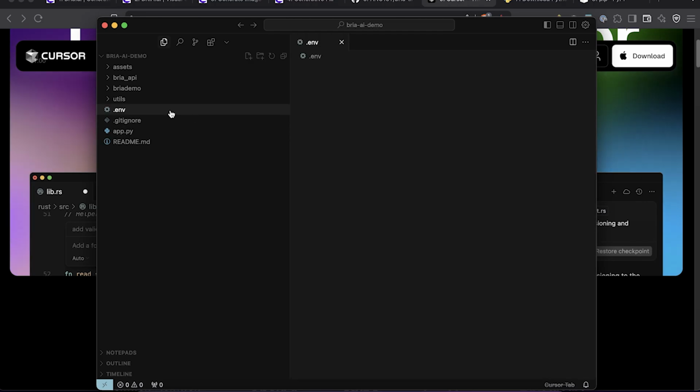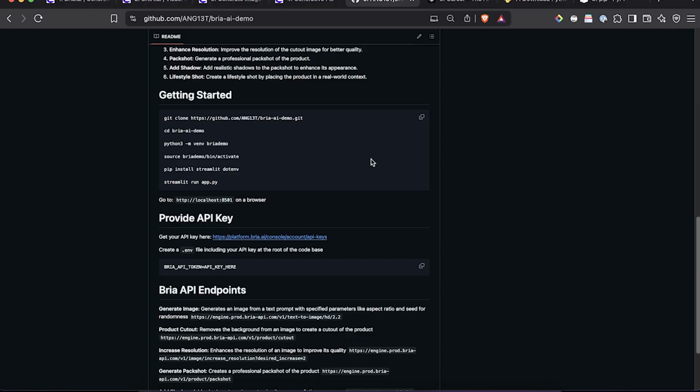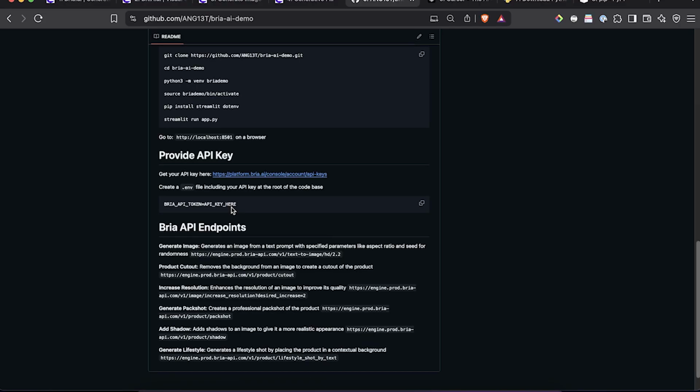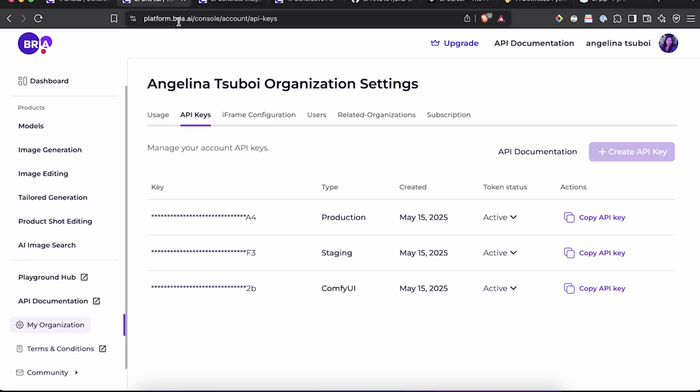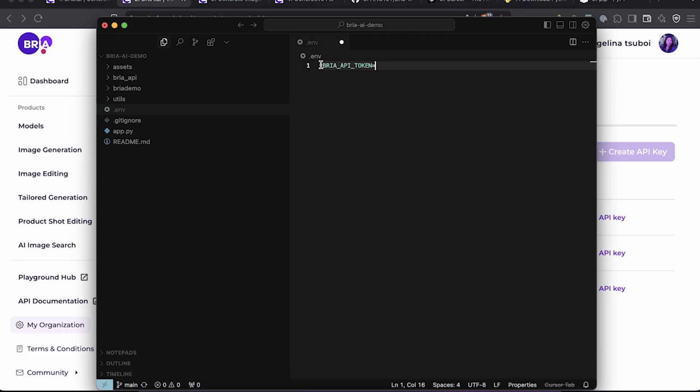And as outlined in the README, you have to provide the Bria API token inside of that .env file. So here, given your API key from earlier, if you want to know again, it's under Platform, Bria AI Console, Account, API Keys. You'll need to copy your API key again, and in Cursor, you'll paste it inside of this place here. And once you have that, make sure you save your .env file.